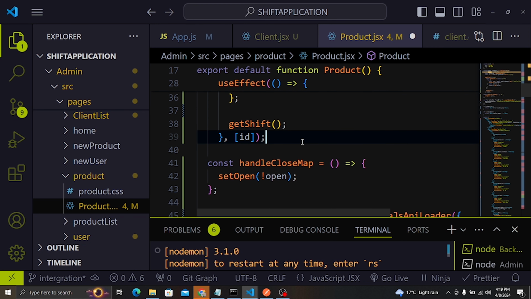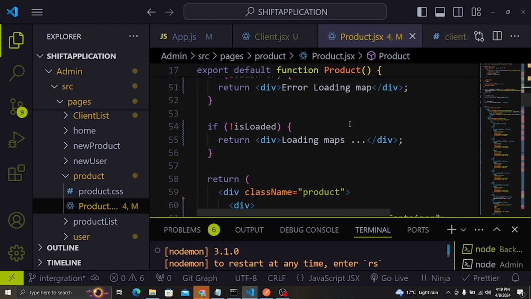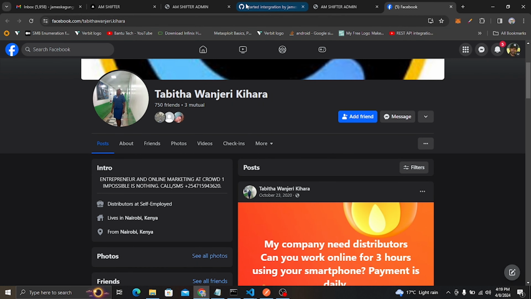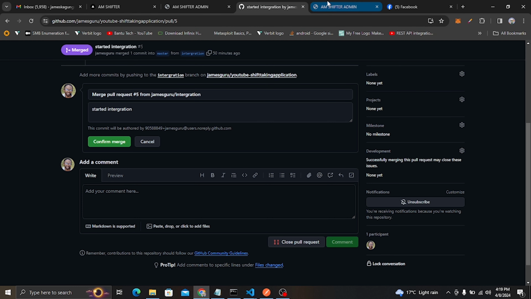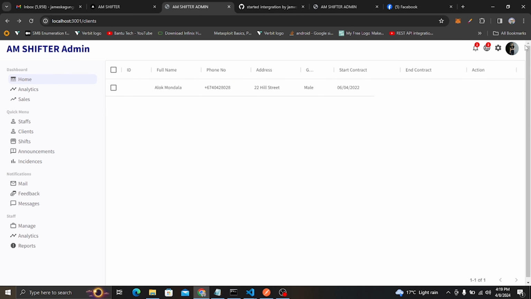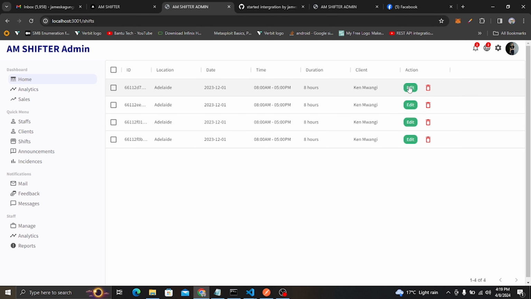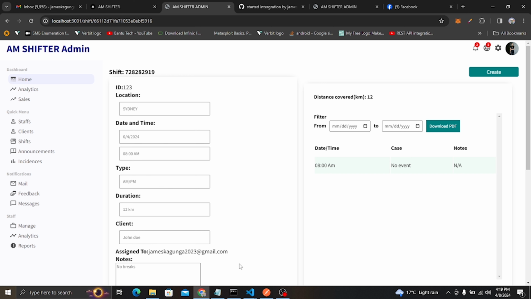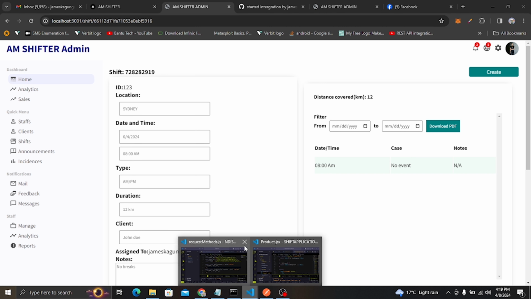So I'm going also to format this part. Let me format like that, save it, and then let me see how it will look. So if I come here and see how it works, if I reload again now, let me remove this here. I'm going to come into shifts, and then if I come into this part now, I'm going to start by changing the information here.